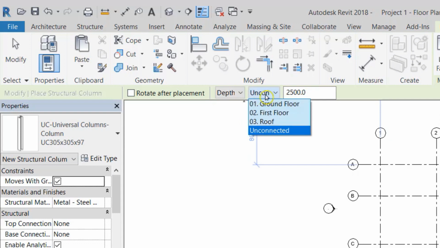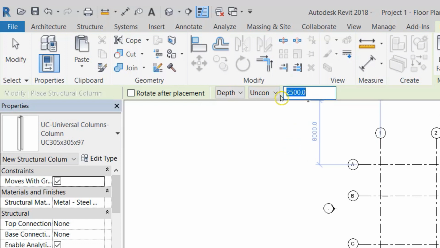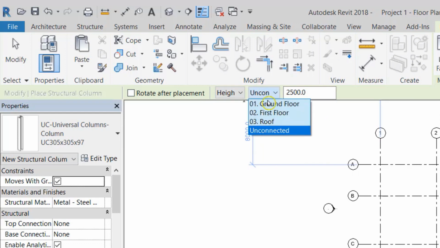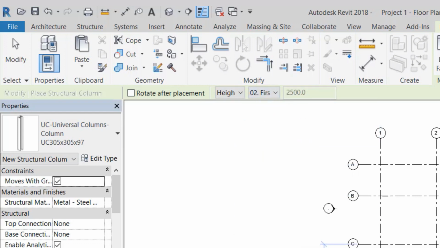Next is just specifying those constraints. So now you can see our floor level: we have our ground floor, first floor, roof. And if we select unconnected, we can specify a height. So we'll specify our height at first floor.